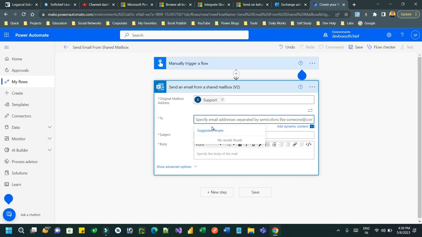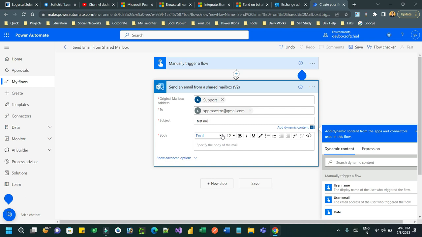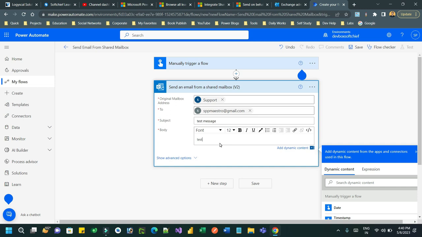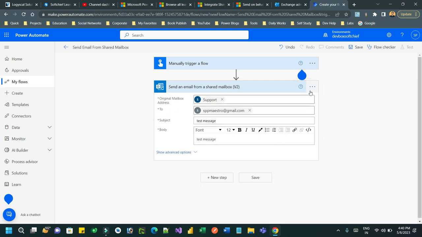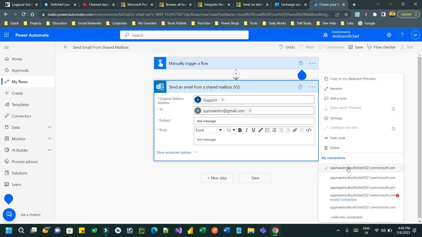Then to whom you want to send, let's say I want to send to myself. So this is my Gmail account and I want to send a text message. Now you see here I have used my own credential to connect this, but when it sends the email, it will send from this shared mailbox. Let us see how it works.